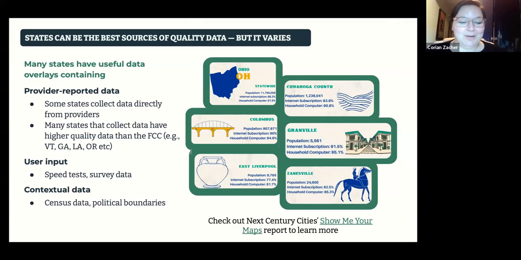And if you want to look at what your state is doing, we have a one-pager for every single state and territory on our website. It's called Show Me Your Maps, and we're updating that research now. So we should have new data and new one-pagers coming out in the next couple of months. So that's it from me, and I will pass it back to Alex. Thank you.